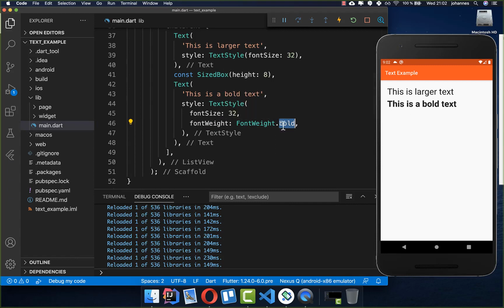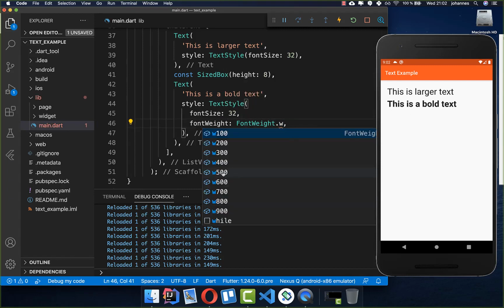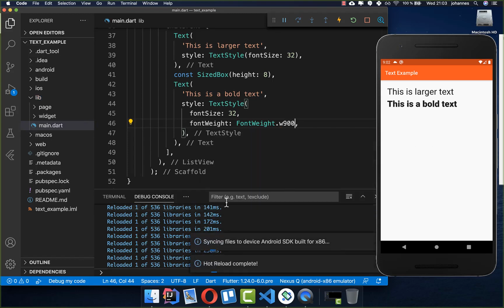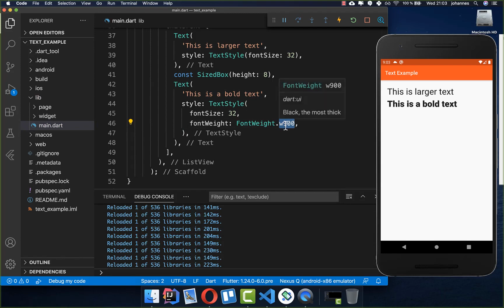And you also can take another boldness, so you can type W, and then you can choose a value. The higher the value, the more bold it is, like you can see. And if you choose a value which is lower, like 300, then you see almost no boldness. This can be used if you want to differentiate the boldness in your app. I go back to the bold level.